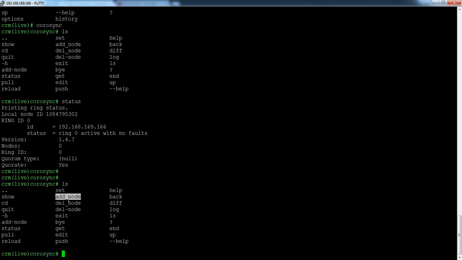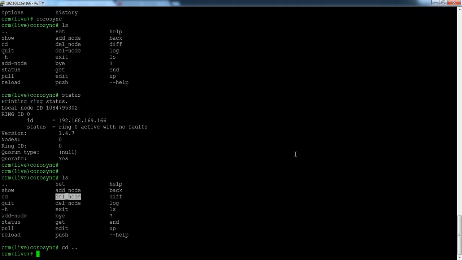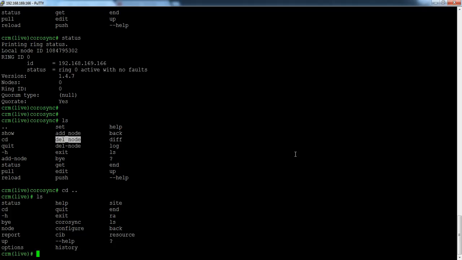If you wanted to add an additional node, add node, give the node name, delete node, and other commands in corosync. If you wanted to come out, the same bash command works here. cd dot dot, it comes one step back, and you can see.